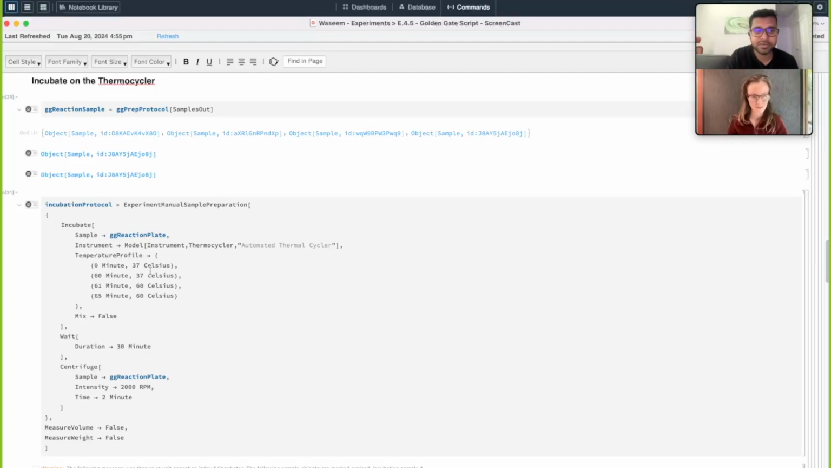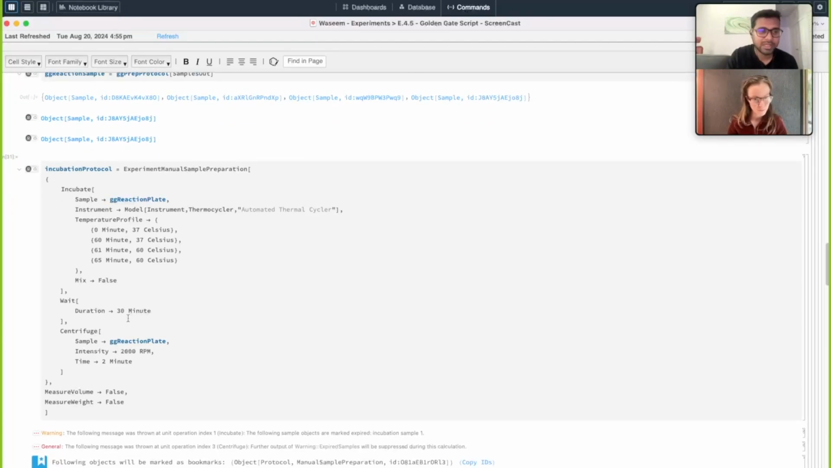16 minutes at 37 degrees followed by 5 minutes at 60 Celsius. Cool. Then I'm waiting for 30 minutes for this reaction to cool down. And then I'm centrifuging this plate again at a low intensity for 2 minutes just to make sure that all the liquid is sedimented at the bottom and not on the side of the well.